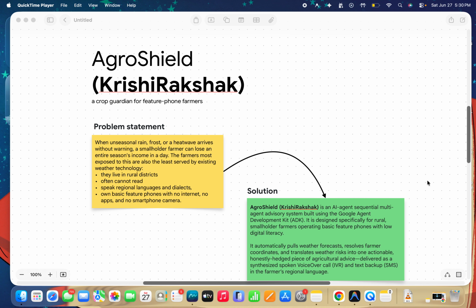We made two deliberate choices. First, voice, not photos or images, because feature phones can't send images, and we already know the farmer's crop from registration. Second, we deliver advice, not data. Now let me take you to the live demo.